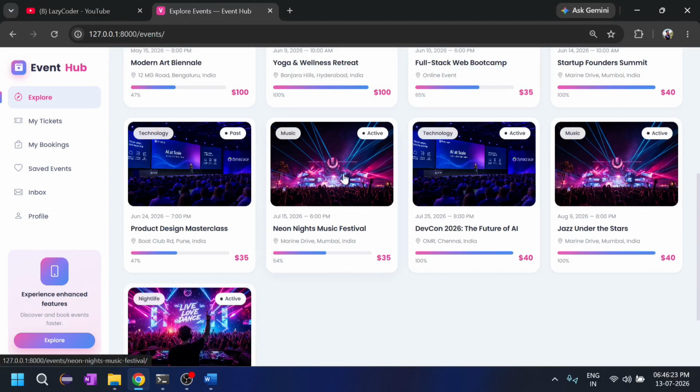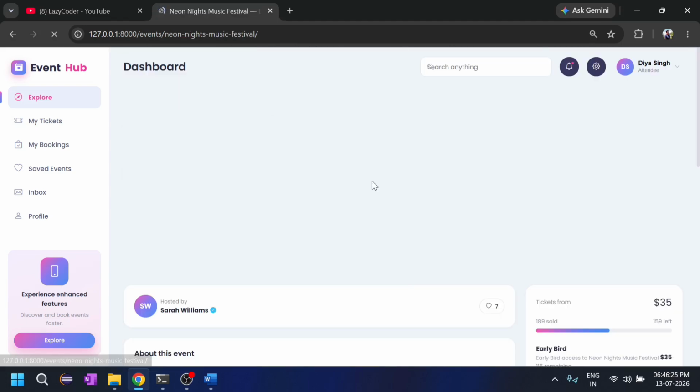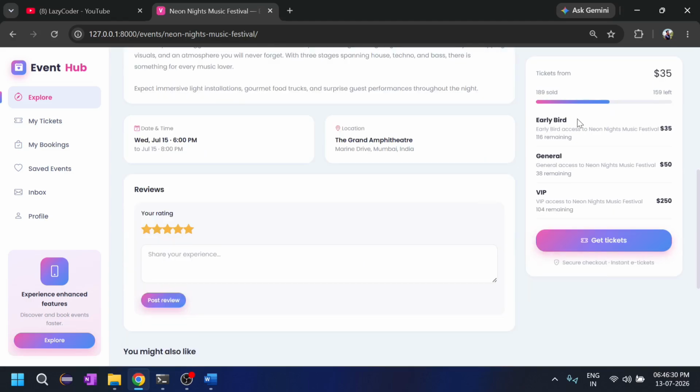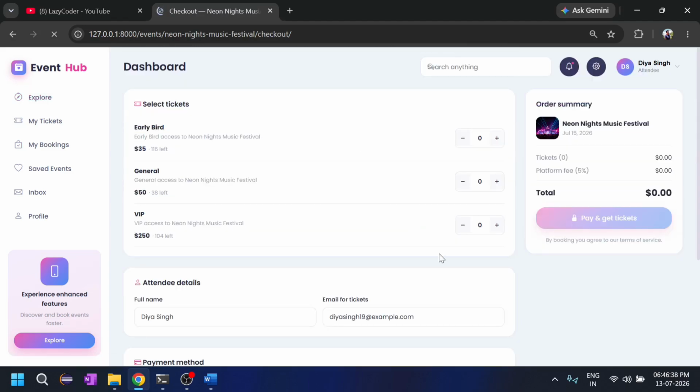So to book this event, I will just click on it. You can see that the ticket types early bird, general and VIP are coming here, right? And you can provide your ratings also here. I will just click on checkout and set the ticket count. Whenever we increase or decrease it, you can see that the prices increase and decrease.